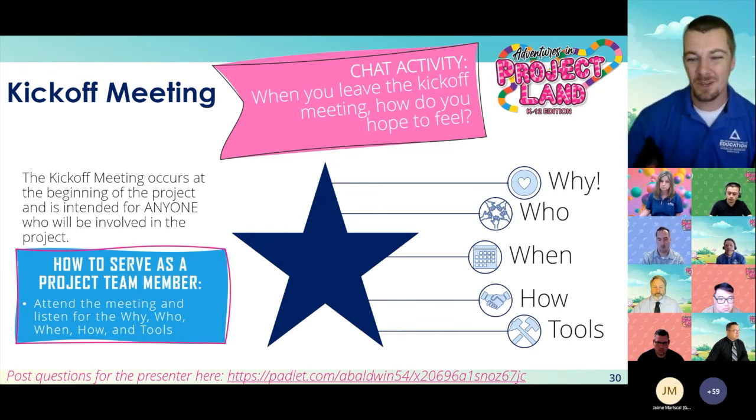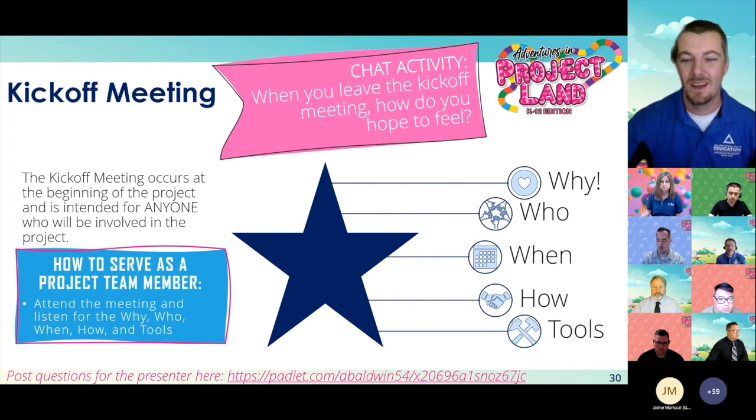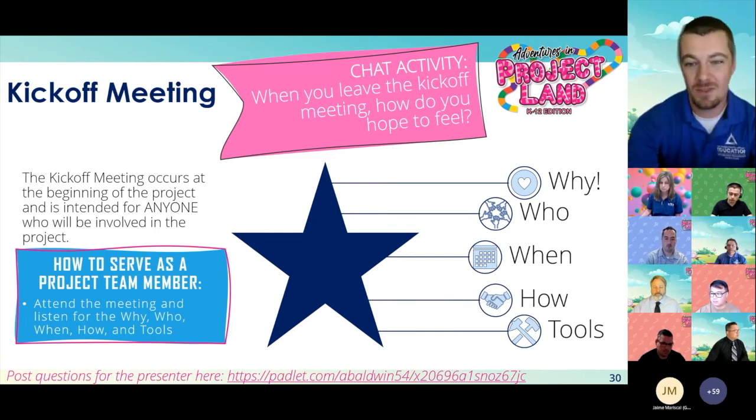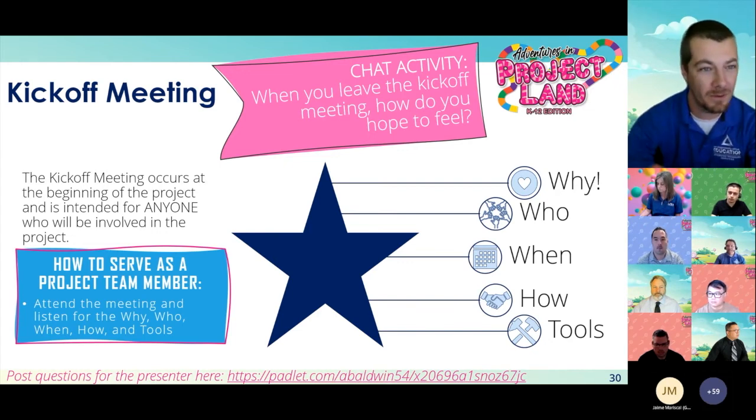The next thing you're listening for is the who, which is what teams are involved, which people are involved, what are their roles, what's your role? The when, what's the schedule? Are there multiple phases? And the really important one is when is the go live? If you're flipping a switch for go live, that's a big date to know about.